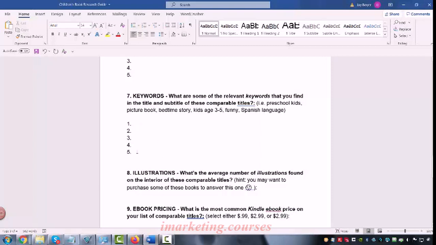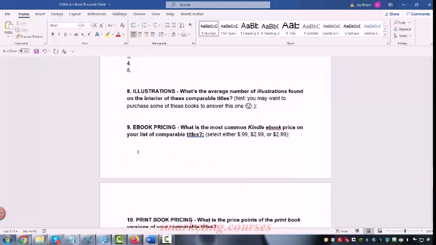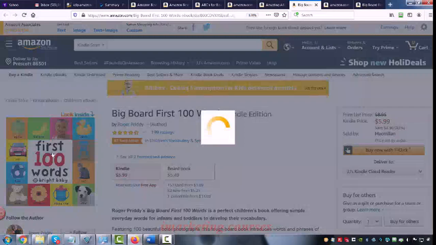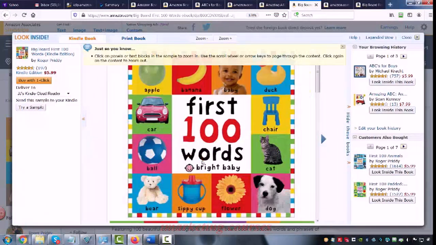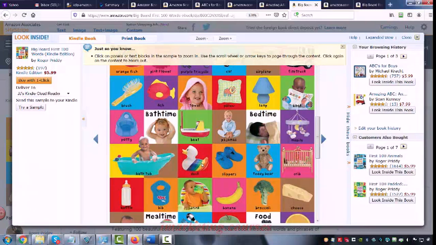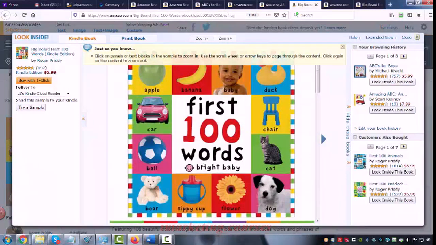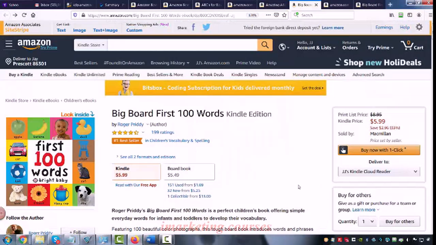1 through 5. What about illustrations? What's the average number of illustrations found on the interior of some of these books that you've added to your comparable titles list? Of course, you can see some of them in the look inside feature of some of these books that we're talking about here. But the look inside feature is not the entirety of the book. What you're looking for is an actual illustration count, and you may end up purchasing some of these books. I recommend that you do.